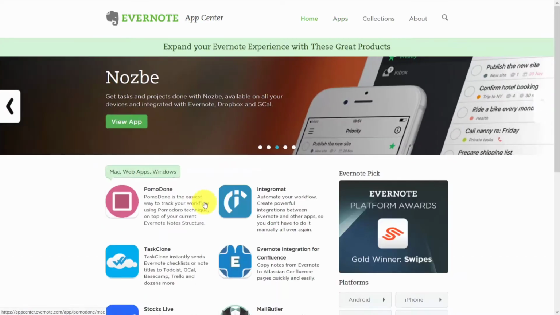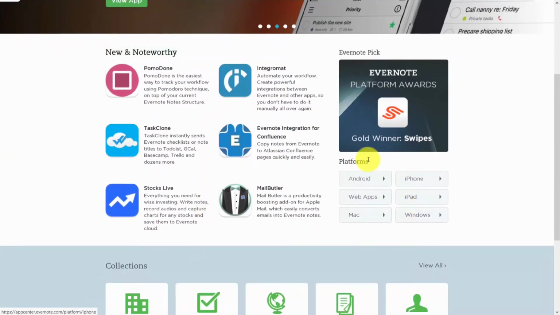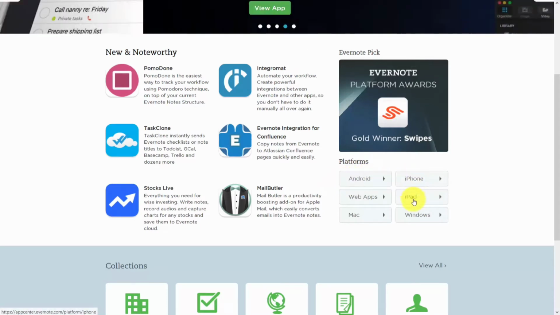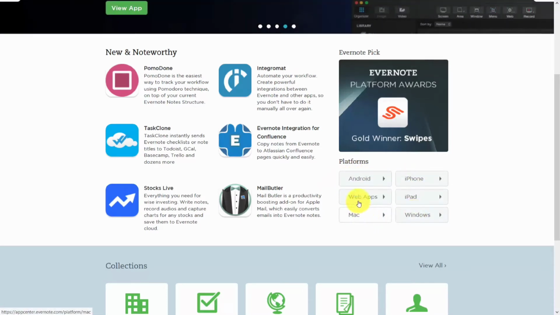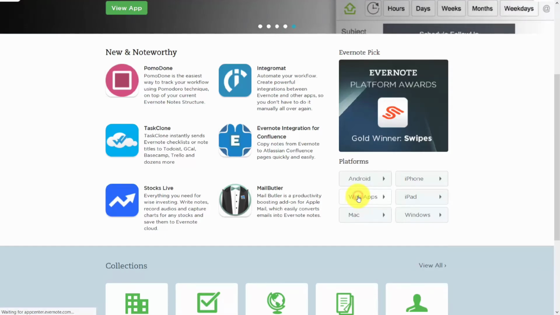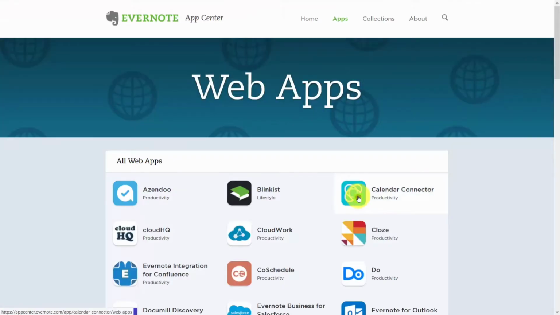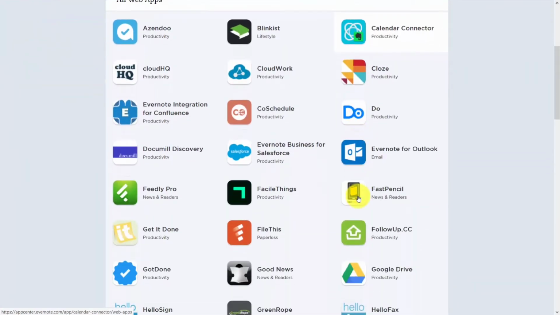Now you'll notice that Evernote has 6 platforms that it focuses on. The Android platform, iPhone, iPad, Windows, Mac, and then there are also web application or browser applications. So we're going to go ahead and click Web Applications. And what you're going to notice is that there are a number of web applications that Evernote integrates with.